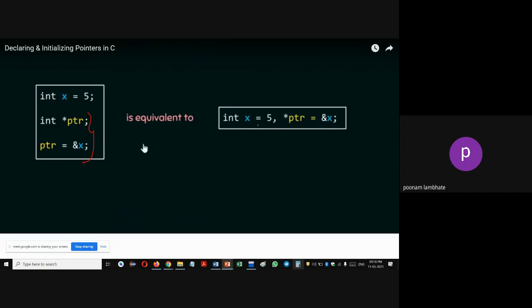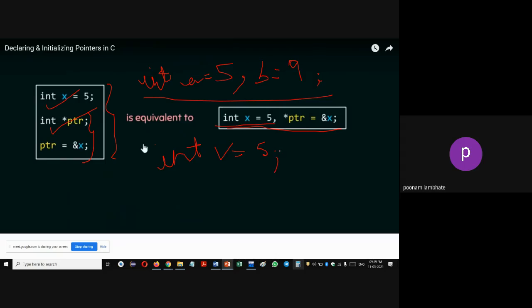These two statements can be written like this, and these three statements can also be combined. How? Suppose we want to declare and initialize more than one variable of the same type. Then we write int a is equal to 5, use comma as a separator, b is equal to 9. This way we can initialize and declare variables of the same type in a single line. Similarly, since the data type of the pointer as well as the integer is the same, this can be combined on a single line. Means you can write int variable name is equal to suppose 5, and then use comma operator, and then you can initialize your pointer by writing star PTR is equal to ampersand X, or ampersand V in this case. So integer is the data type of V as well as PTR. I hope you understood this.